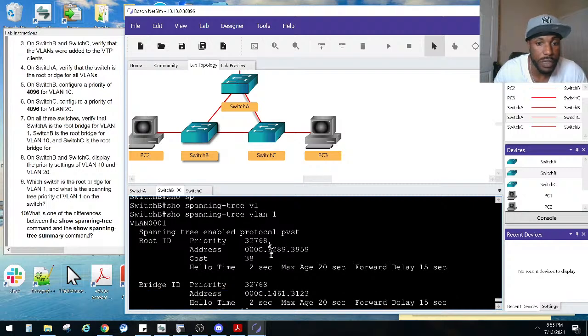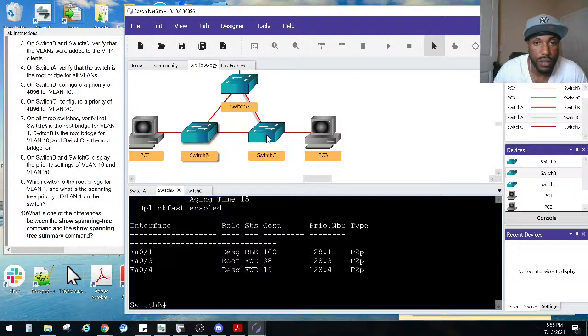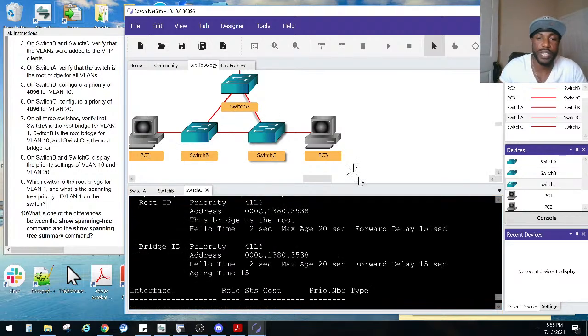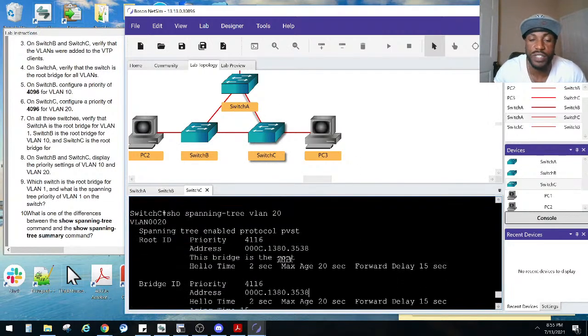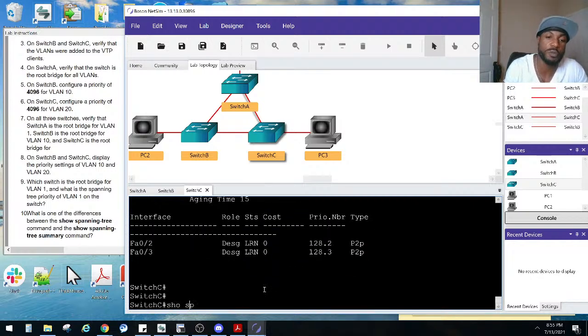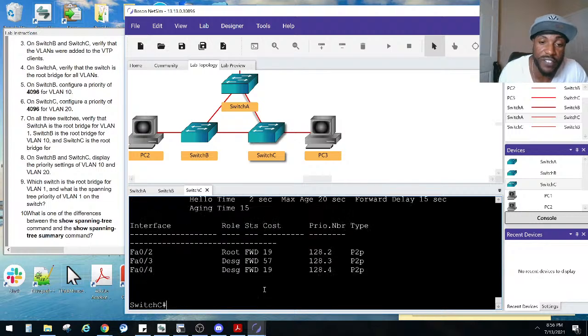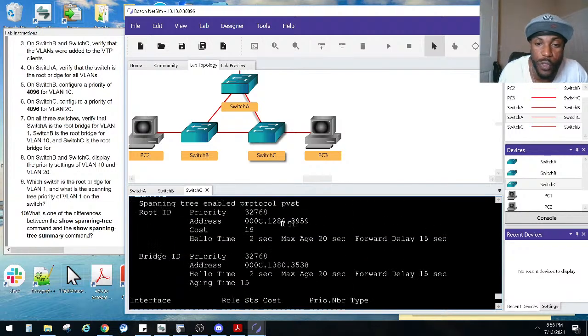Switch B says somebody else is the root bridge for VLAN 1. That's interesting. Let's see. Switch C. Who is root bridge for VLAN 1? Oh, it's not going to say this bridge is the root. That's why. So it just tells you who is the root bridge. I was just looking at it wrong. I just always stay focused on looking for this bridge is the root. So span VLAN 1, and this is information on the root bridge right there. That actually is the MAC address for switch A.